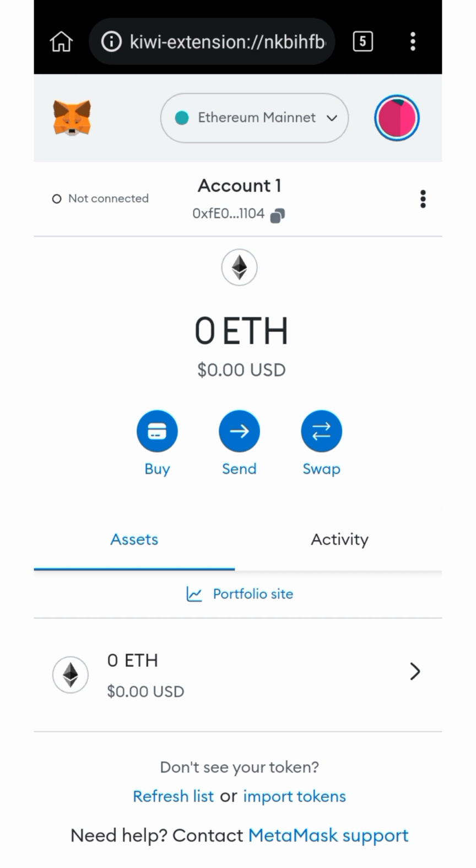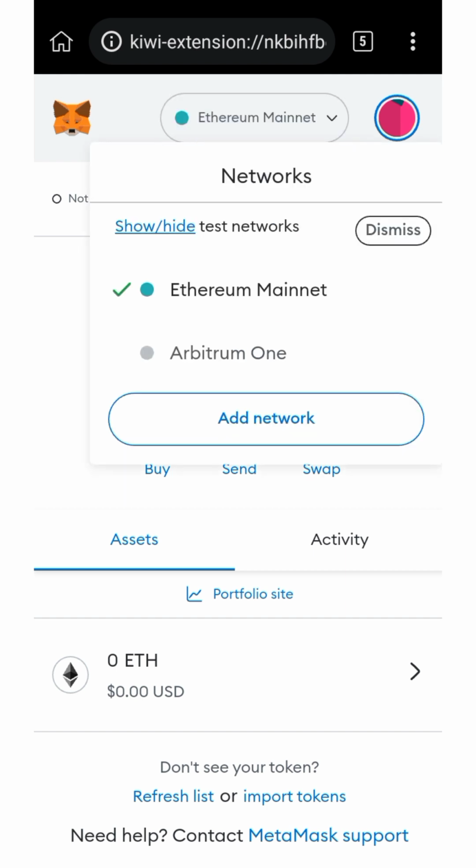So like I said, I'm going to show you guys how you can add network on your MetaMask. After creating MetaMask, they are going to give you only the Ethereum network. When I was making a video, I added the Arbitrum one. So for you to add network like Polygon network, Binance Smart Chain network, you just click on add network.